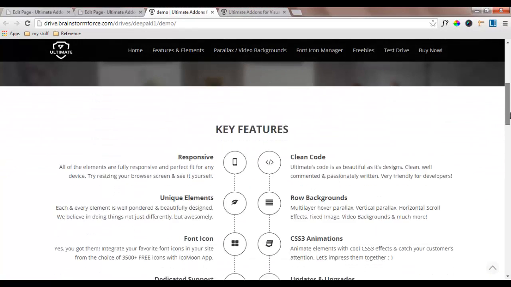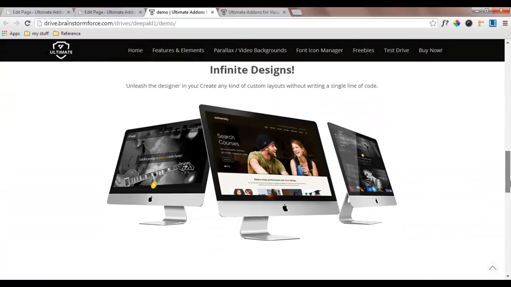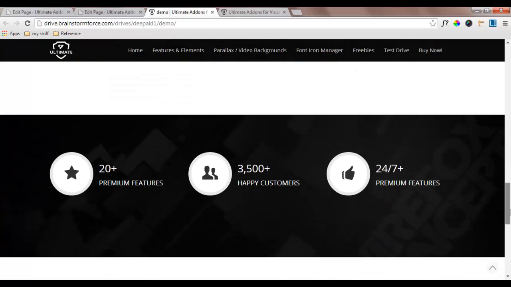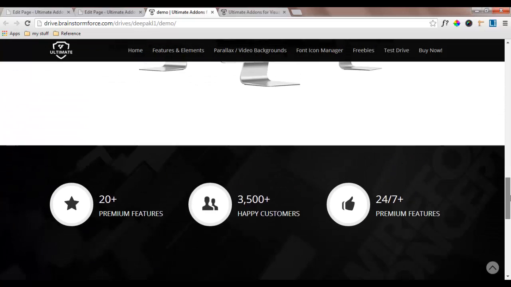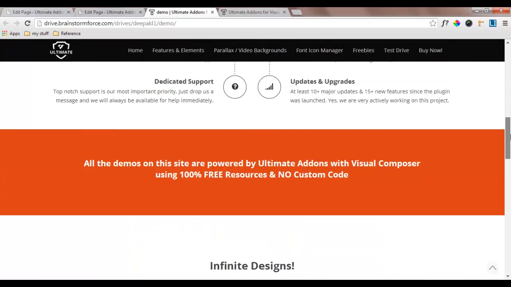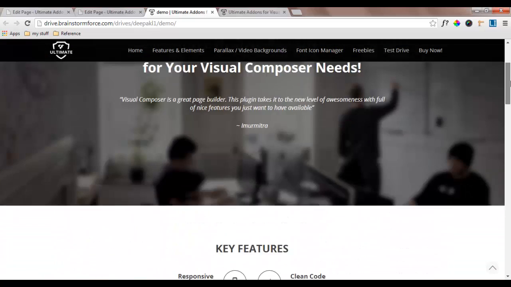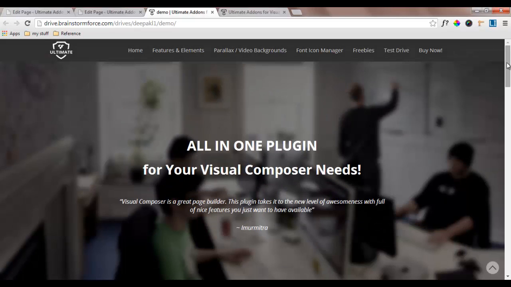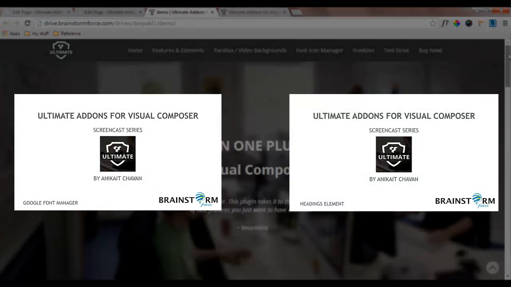So it's possible to design awesome web layouts through our Ultimate add-on plugin. I hope this tutorial helped you a lot. You can also watch our other tutorial which describes our plugin basics.